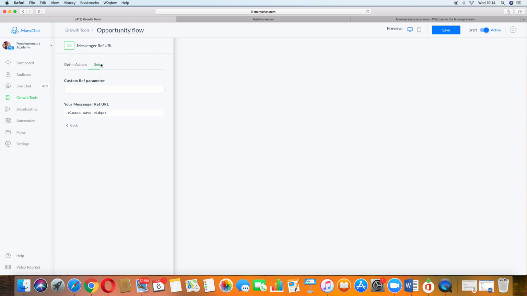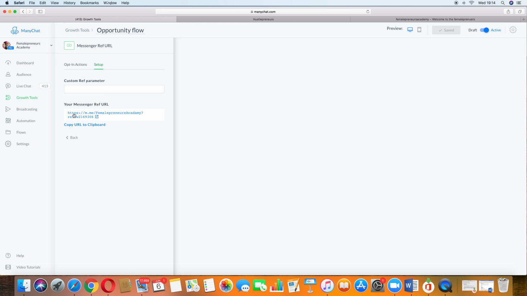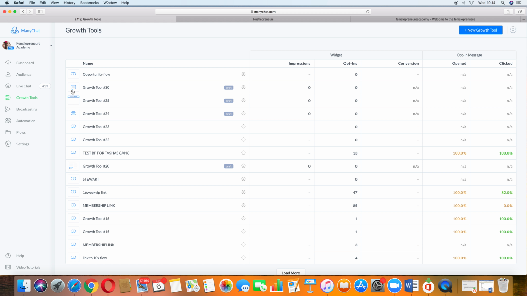And then you would go to setup, I've got to save it first. Then you would go to setup and it will give you the link. And this is the link for that specific flow. So if you just wanted to take somebody to your opportunity section, you absolutely can. If you wanted to create one for your product section, you absolutely can. And that's how you would do it in the Ref URL Messenger growth tool. And that's everything covered for growth tools.